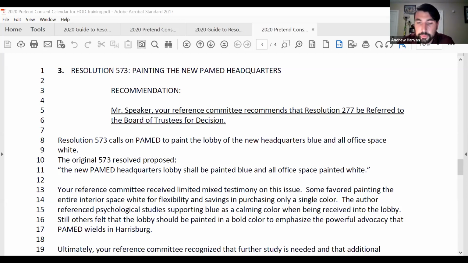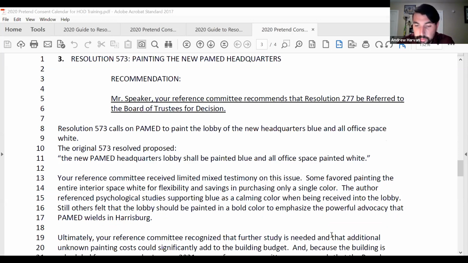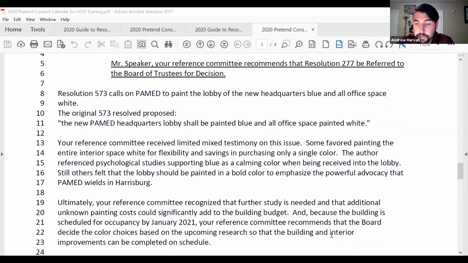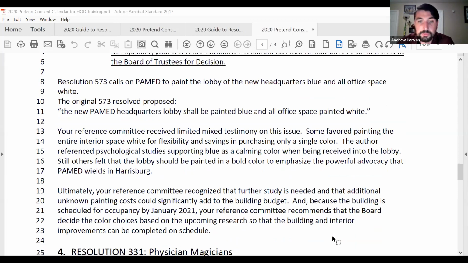Still others felt that the lobby should be painted in a bold color to emphasize the powerful advocacy that PA Med wields in Harrisburg. Ultimately, your Reference Committee recognized that further study is needed and that additional unknown painting costs could significantly add to the building budget. And because the building is scheduled for occupancy by January 2021, your Reference Committee recommends that the board decide the color choices based on the upcoming research so that the new building and interior improvements can be completed on schedule.